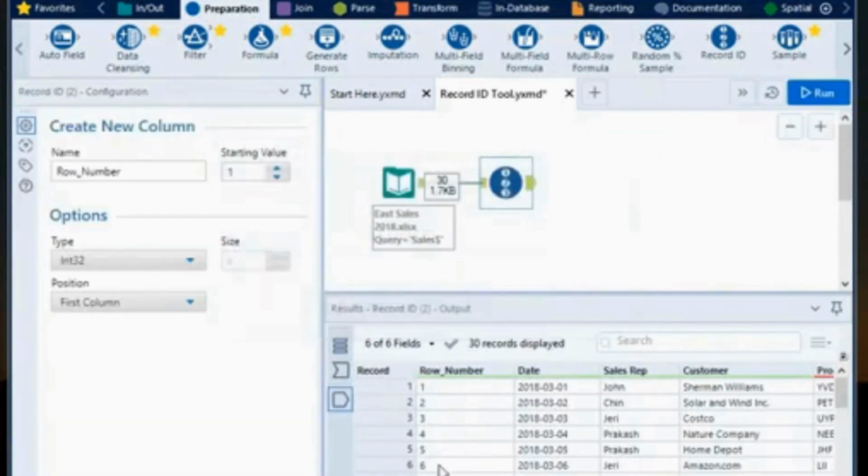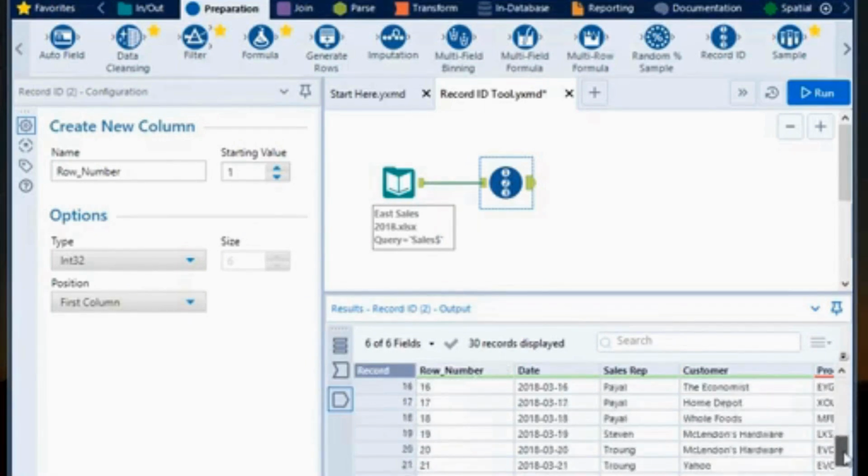Right, so it has created one column consisting of 30 records, and the name of the column is row number. So a unique identifier for each row has been created. You must be wondering why we have created this unique identifier for each row number. Because we already have record here, which is also 1 2 3 4 5 till 30, and this is right now the same as the row number. So the main purpose of record ID is to create a unique identifier for each row. Whenever you do a sampling or use the unique tool, this record column is automatically updated as per the final data set.